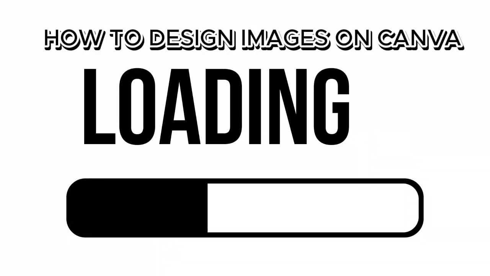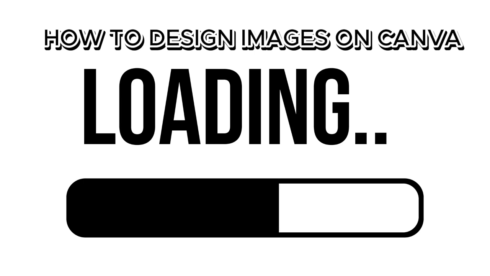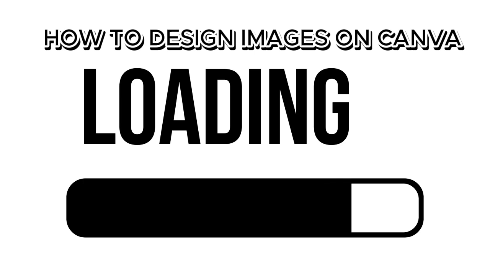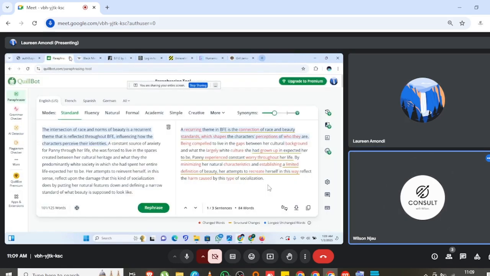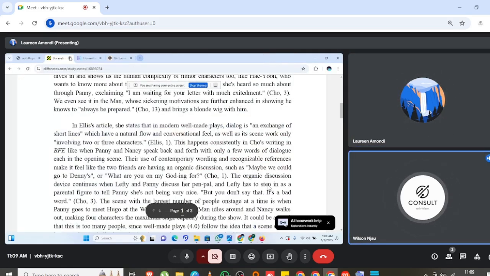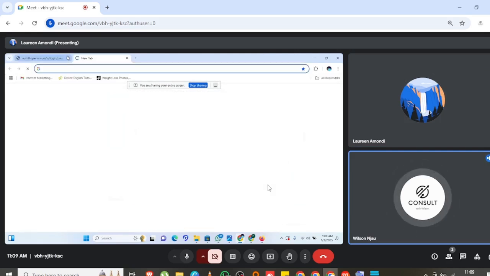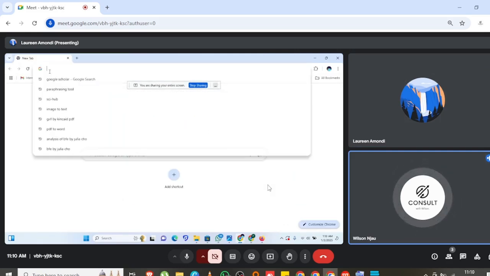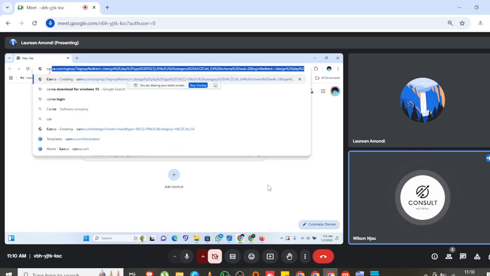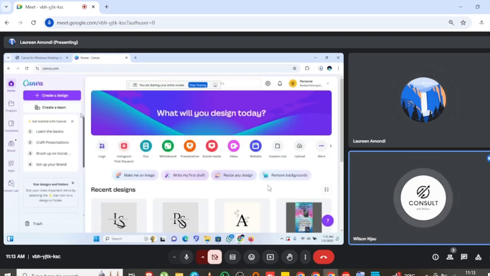Let's go to your Canva, so we're going to be doing two things. The first thing that you're going to be doing is creating images, and then on the other class we're going to learn how to create videos. So Canva is designed in a way that is just super straightforward.